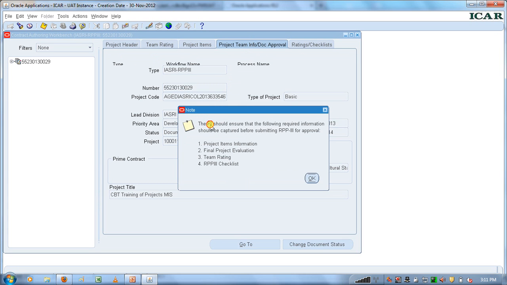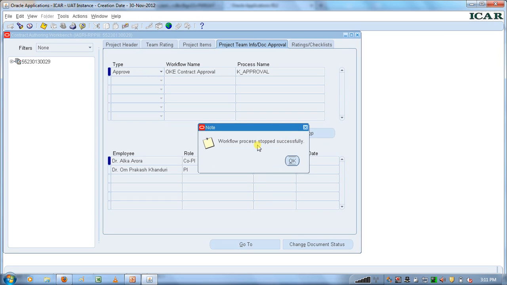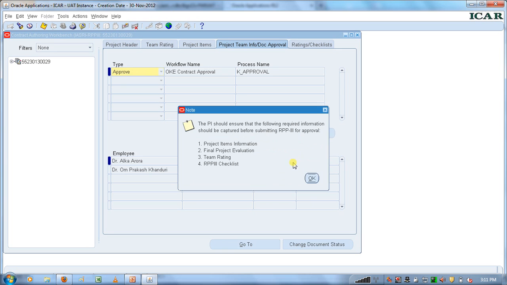This note is for the PI. Click on OK. Here you can see that there is a stop button. So I will now click on it so that the approval process is temporarily halted. You can see that the process has been stopped. Click on OK. This note is for the PI. Click on OK.